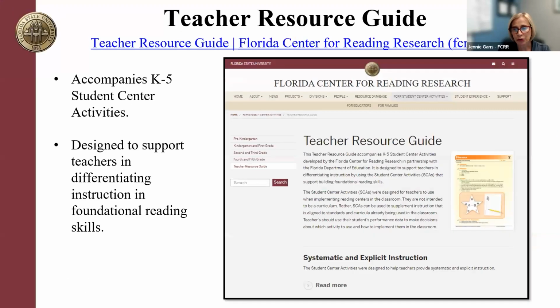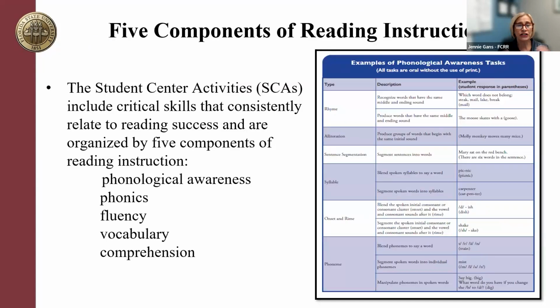So in our teacher resource guide, again, you will see information about systematic and explicit instruction. All of these arrows will be opened. And once you are in there, you will see tons of examples. These are downloadable PDFs. You can click them, you can print them, you can put them in a file on your desktop, or you can put them around your classroom.